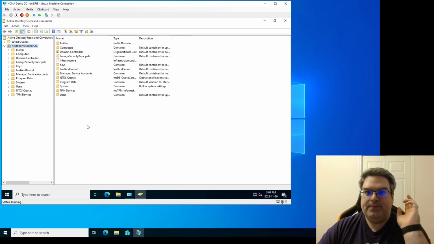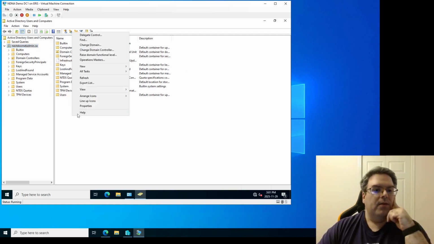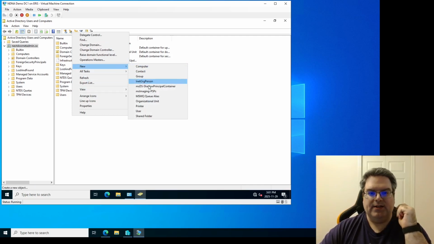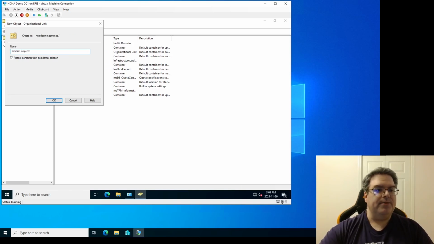But like I said, you'll typically want to create your own organizational units. What might that look like? Well, here's a setup that I would often use. For computers, I would set up something like domain computers. See this tick box that says protect from accidental deletion? We'll come back to that in a minute.